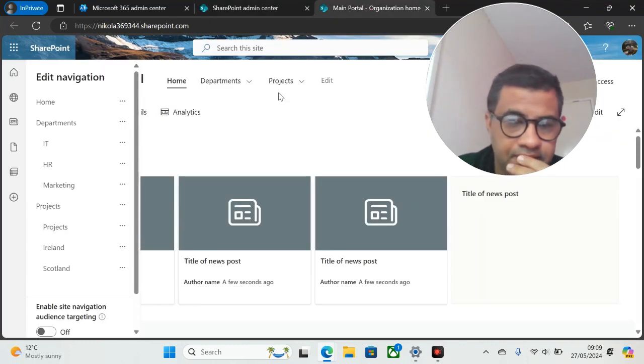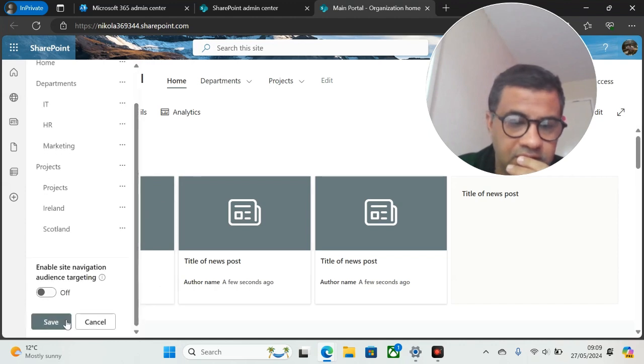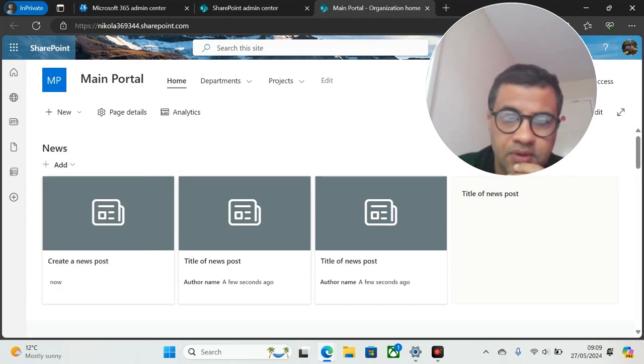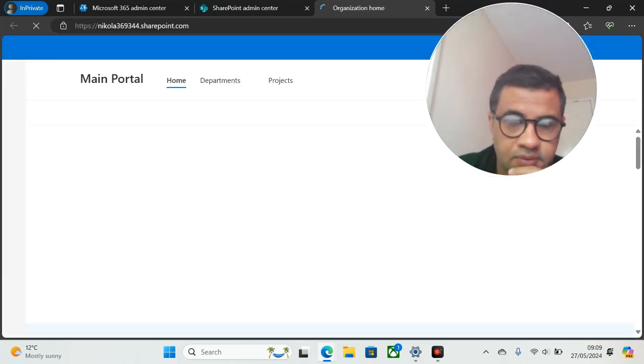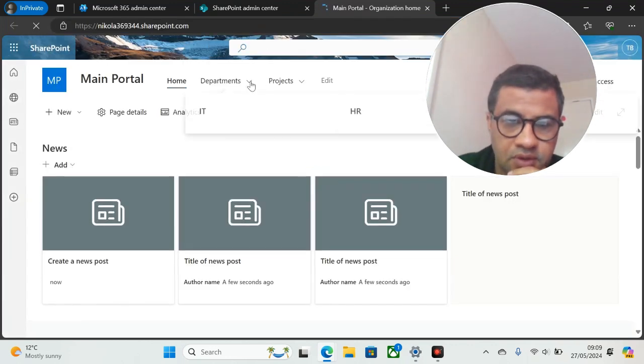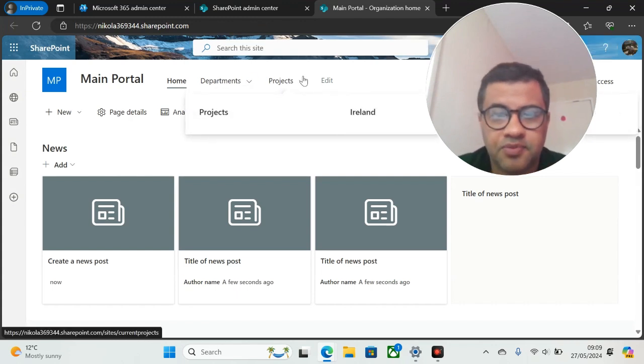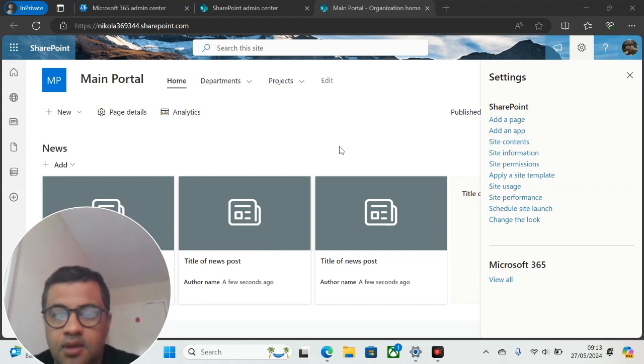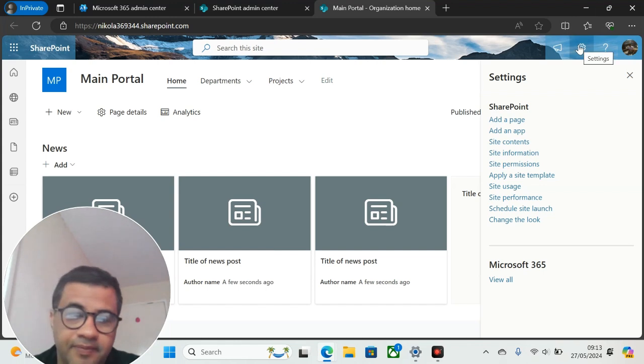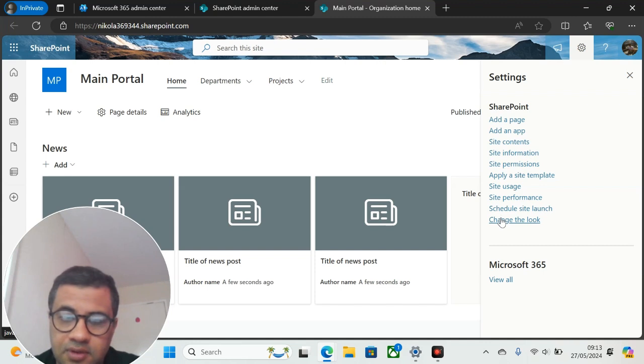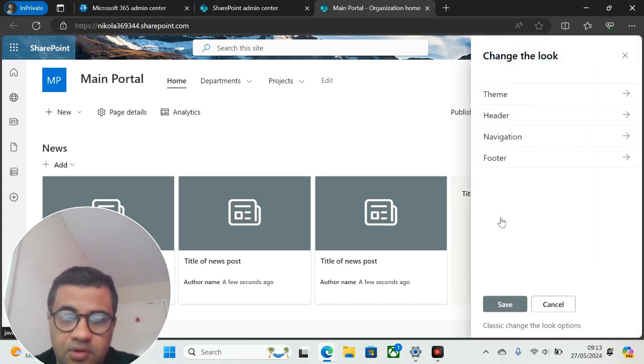Okay, so we go here. Let's save the changes. Alright, so now if we go to departments, we have the 3 departments. In the projects we have the two projects. Okay, so now I want to change the look of the site, so I will go to settings, of the main portal here, or some people call it the hub. So we can choose a theme.